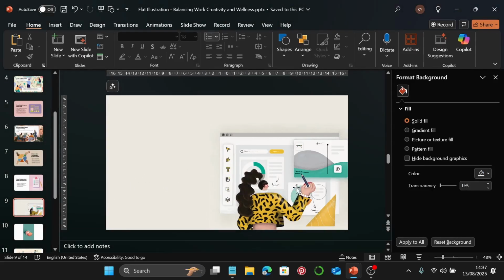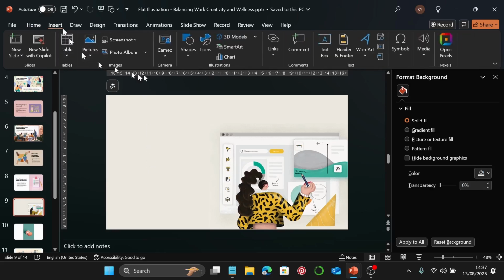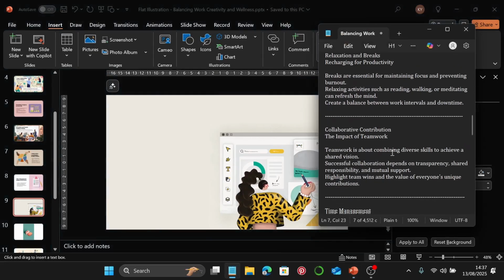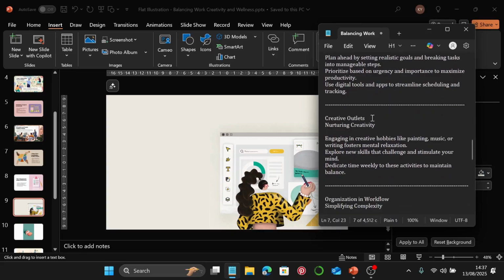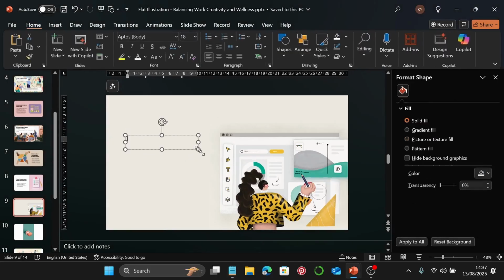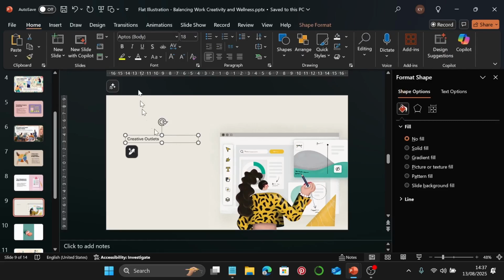Now let's insert our text. So go to Insert and Text Box, go back to our notepad, and this is "creative outlets." Going to copy that, come back to our slide, and I'm going to paste. Change the font to Playfair Display, change the size to 40, and I'm going to create another copy of this text here, change the size of this one to 24.